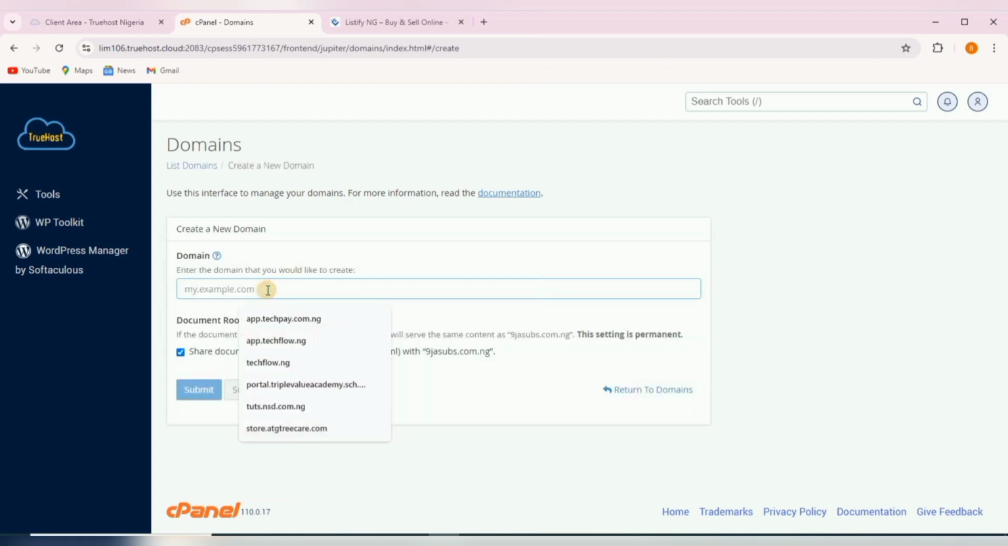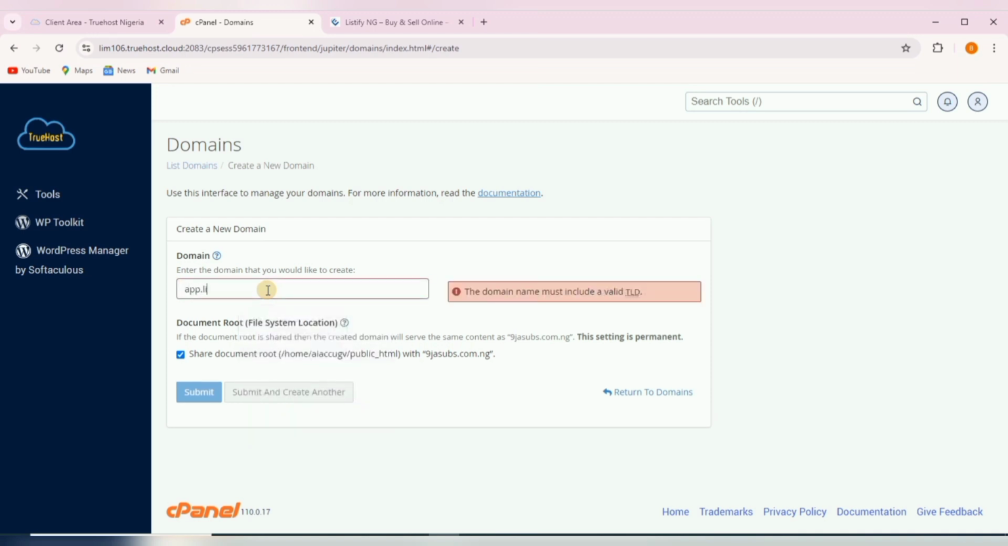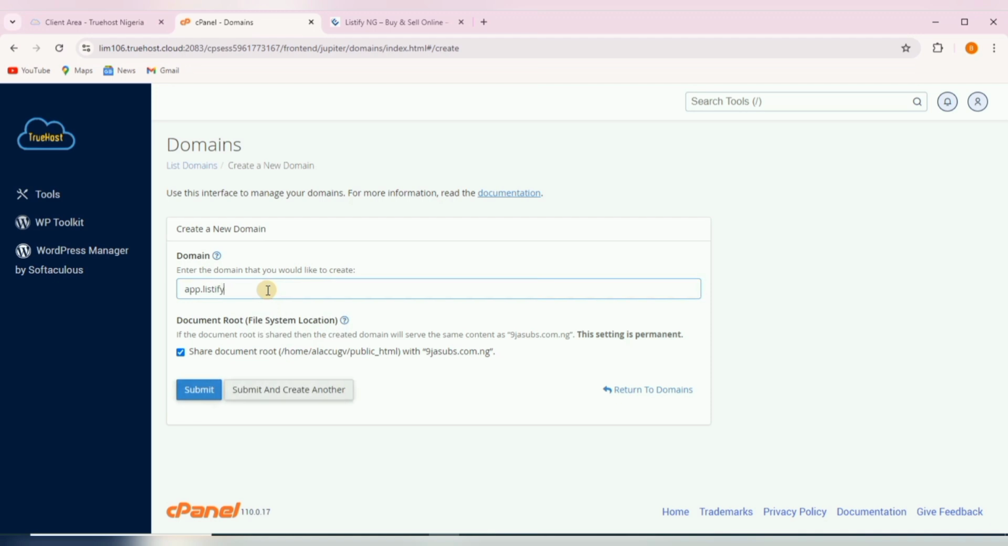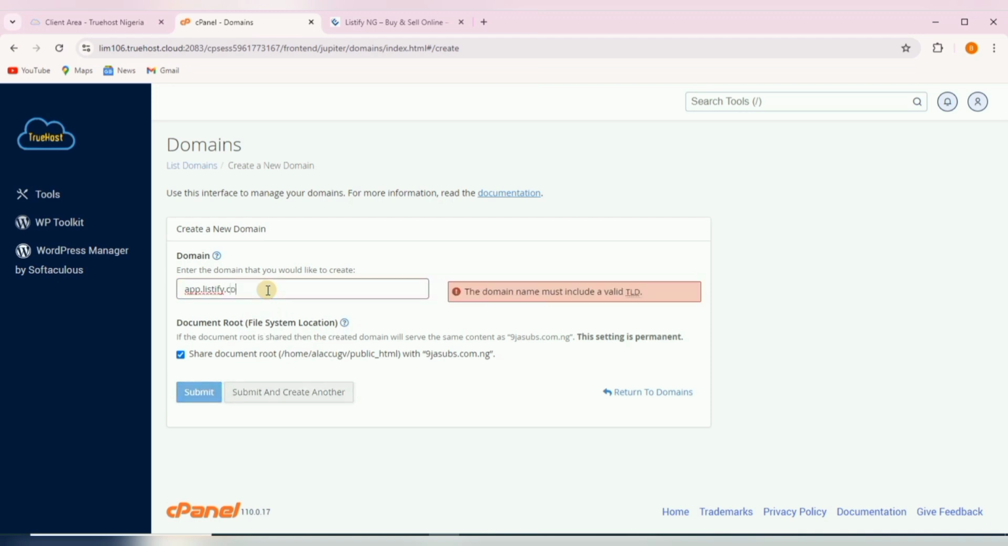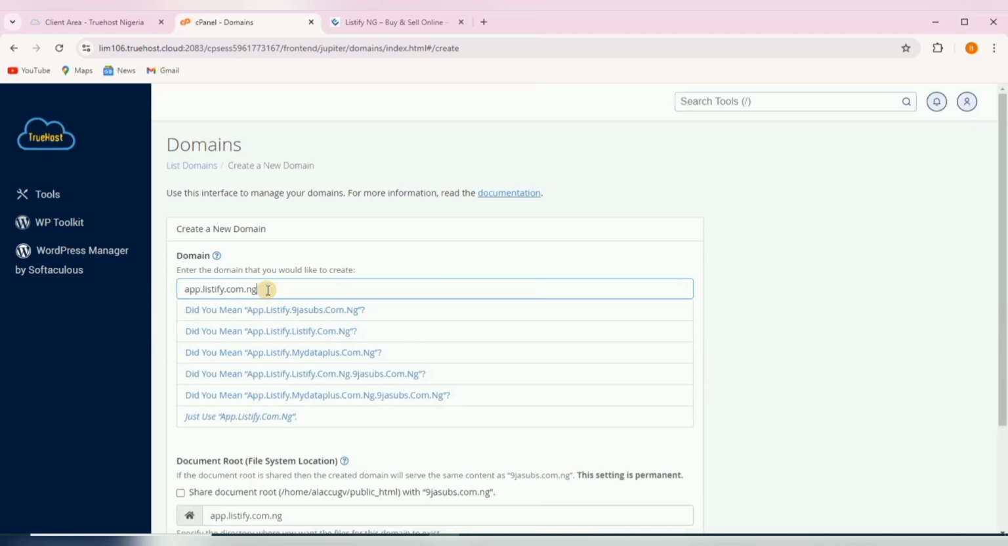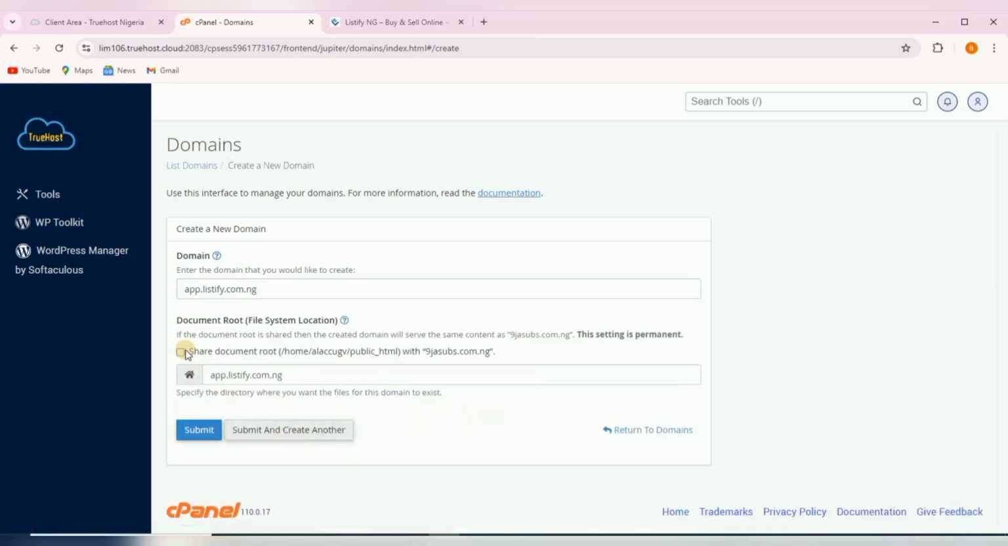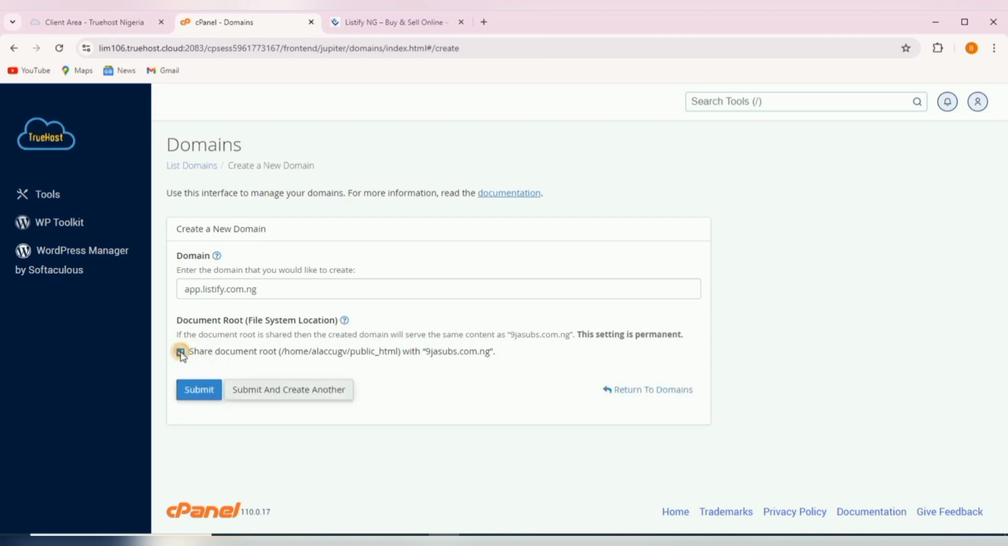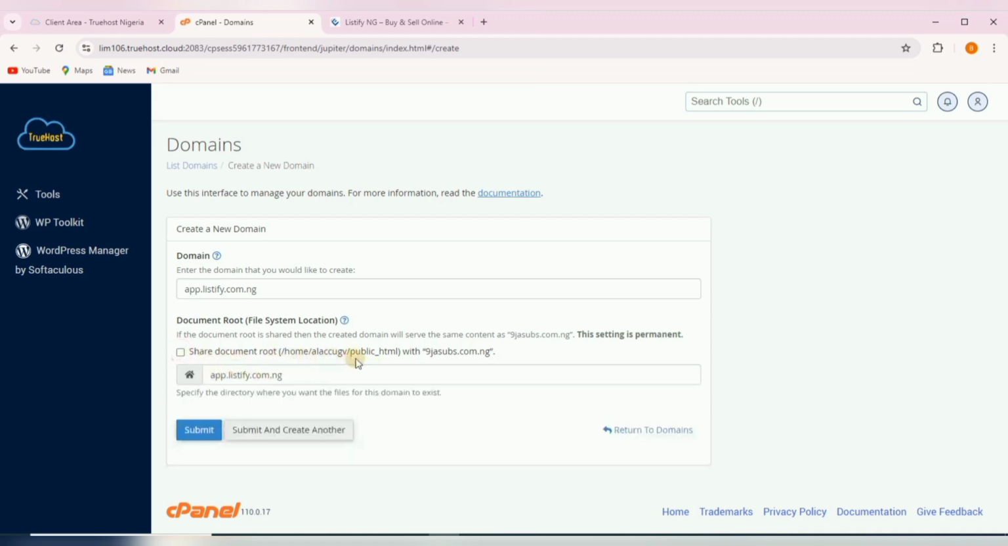For instance, like I said earlier, let's say we want to create app.listify.com.ng. Make sure this place is not marked, where it says share document root. Don't share document root. If you click on that, it will mean that whatever you put there will be showing whatever is on the main site. Are you getting it now? So don't share document root. Just click on submit.